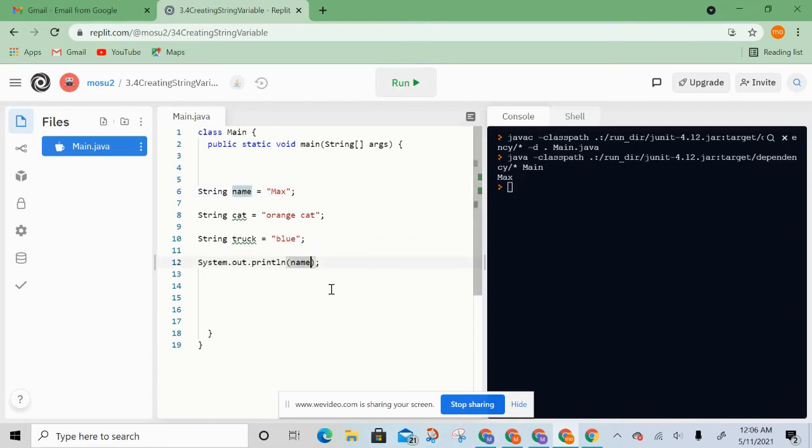Now with ints and doubles, you saw that you could add them together and, kind of like a calculator, you get a combined outcome. You could do something similar to that with strings. So in this case right here, I have the name string. All right, we know name is equal to Max. I could take this name string and add it to another string such as cat. Now let's take a look at what happens when I do name, which is Max, plus cat, or orange cat.